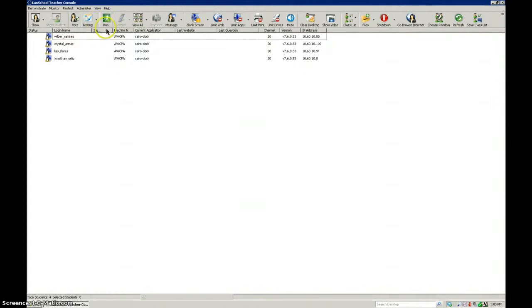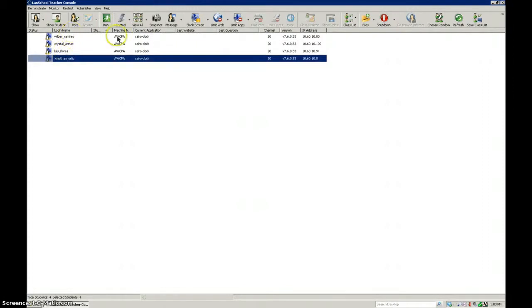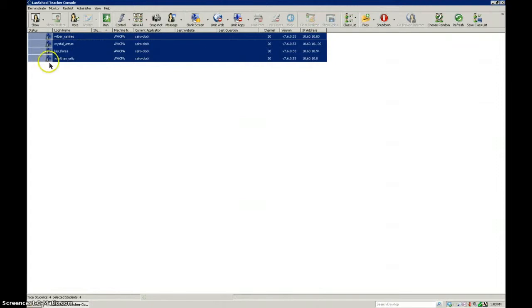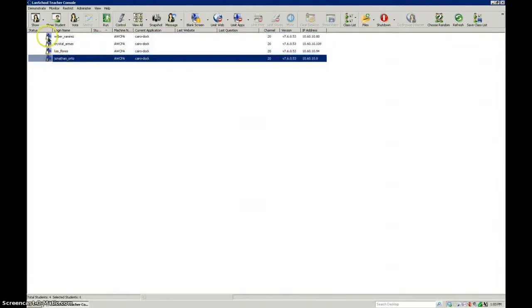Run only works for Windows clients. So if you're using Lanschool with Linux clients, like I am, you'll see the penguin on the side here. You're not going to be able to use this, which is fine because most students know where the application is that they need to launch anyway.